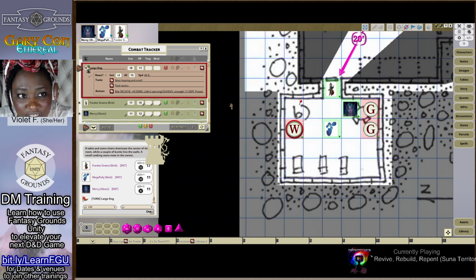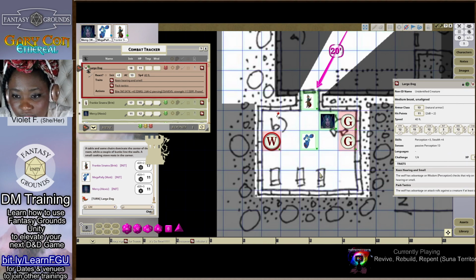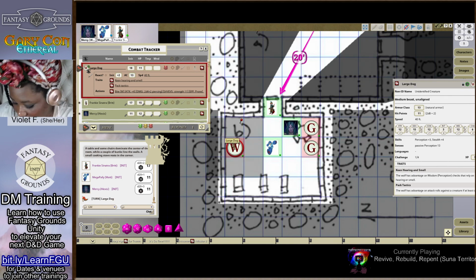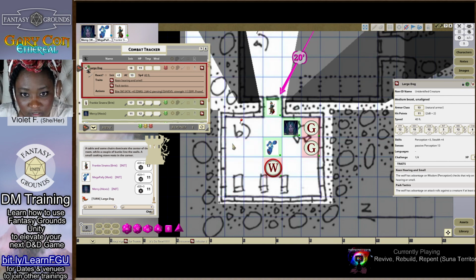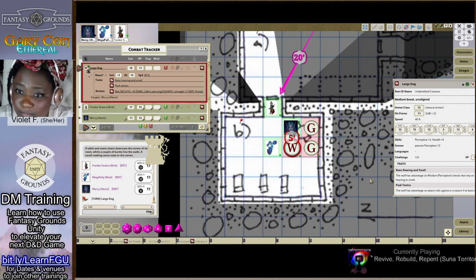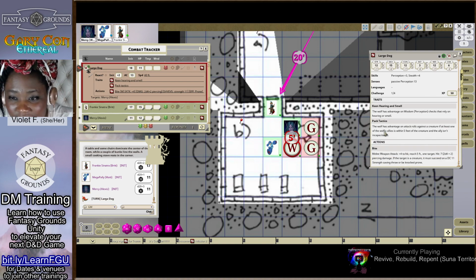So I'm going to click it. Again, I can double click to open the stat block here. In this case, I'm going to have it move up to here and control click Mercy because this thing has pack tactics. Pack tactics is one of the few things that isn't automated in Fantasy Grounds, so I'm going to click advantage and then I'm going to attack.